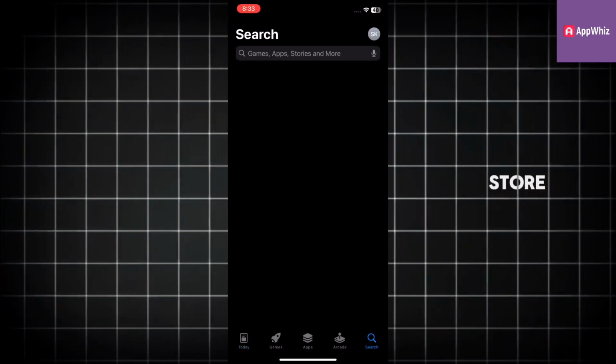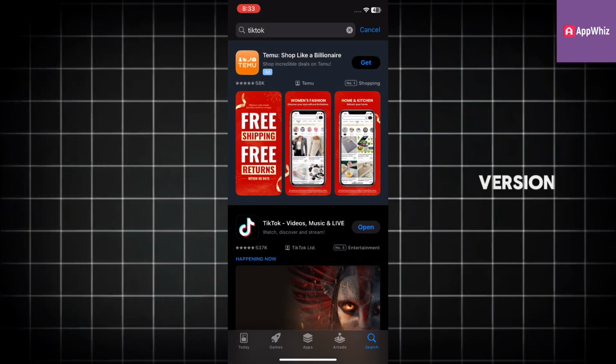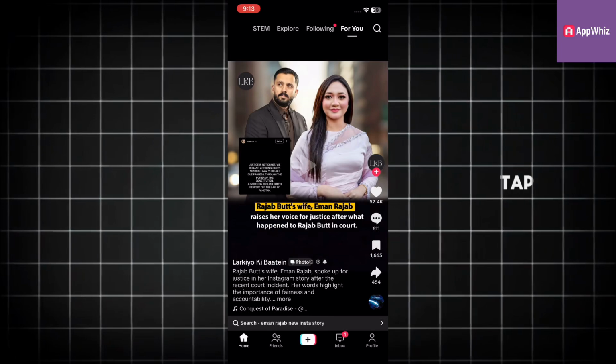First, go to the App Store and in the search bar, type TikTok. Make sure the app is updated to the latest version. Once that's done, open the TikTok app and tap on Profile.